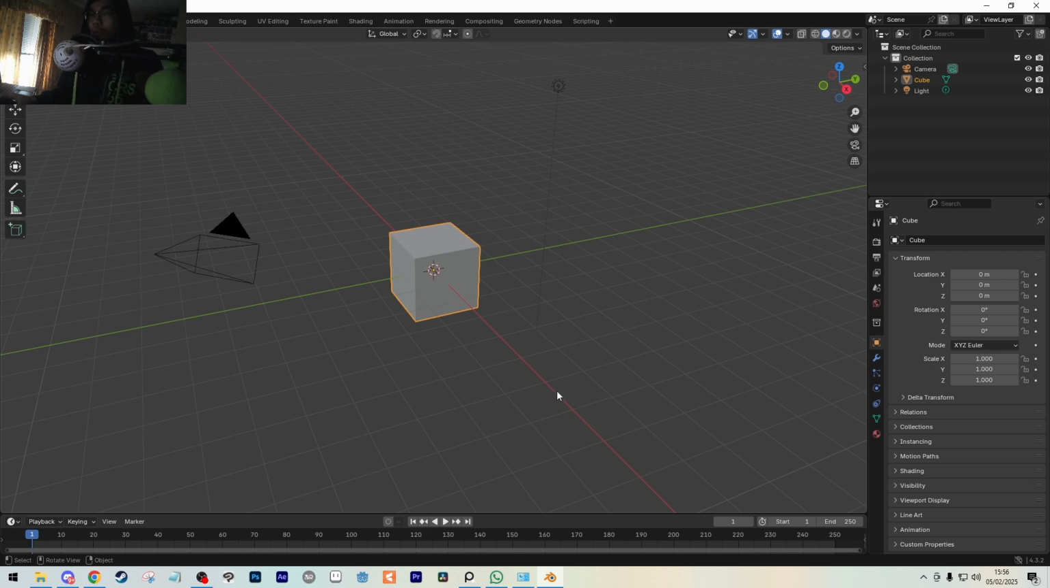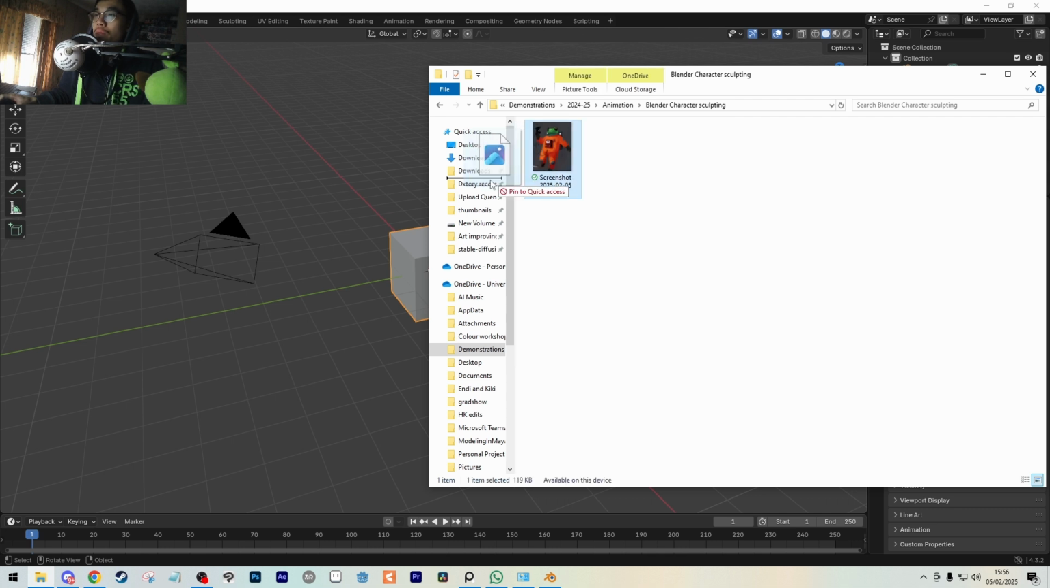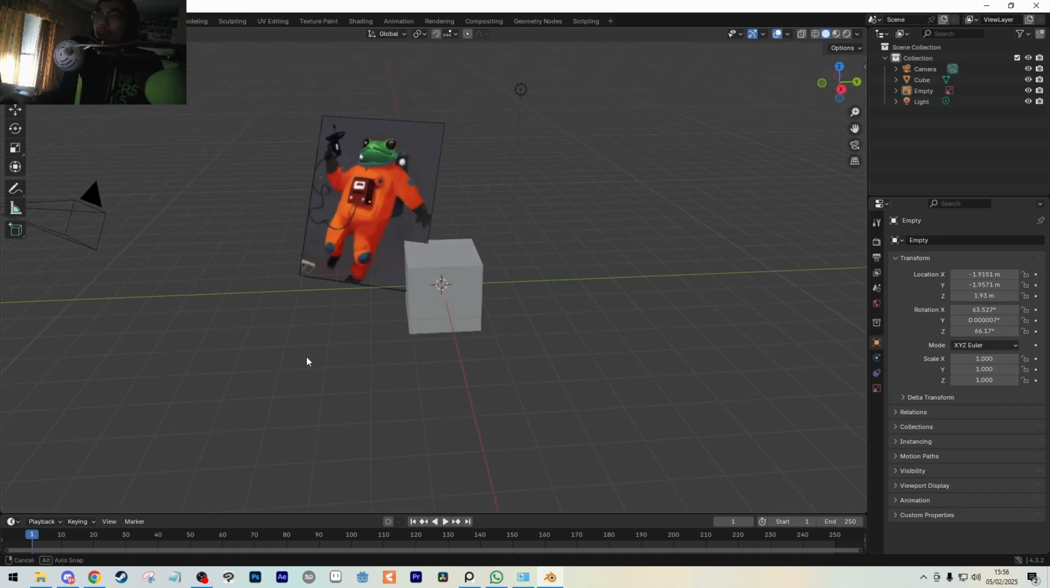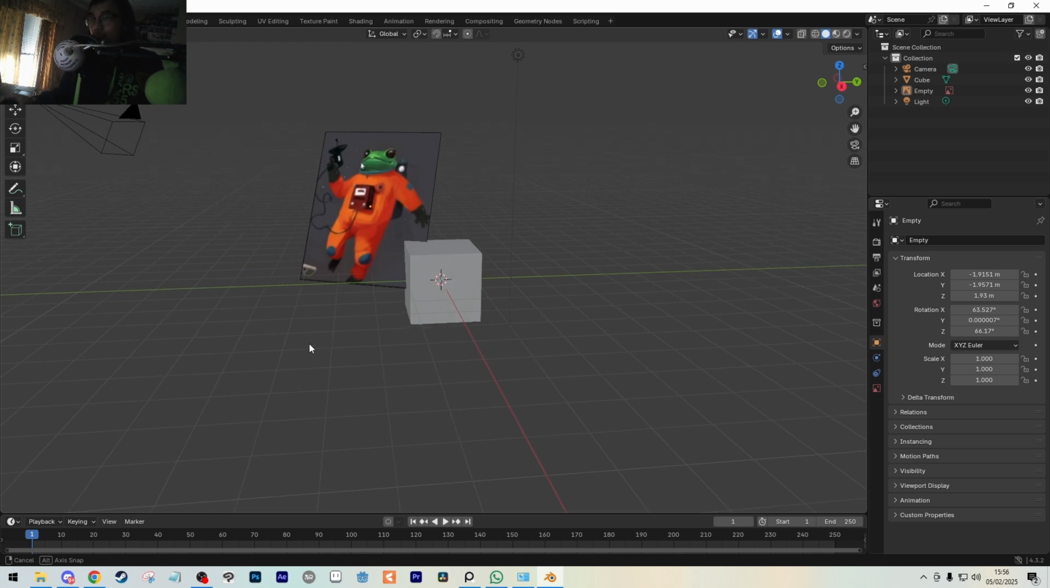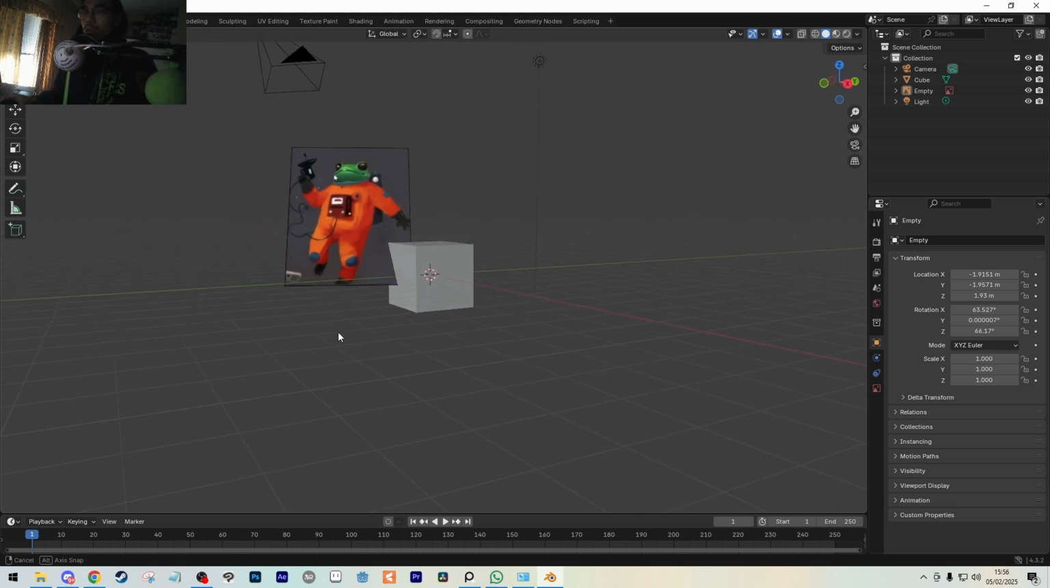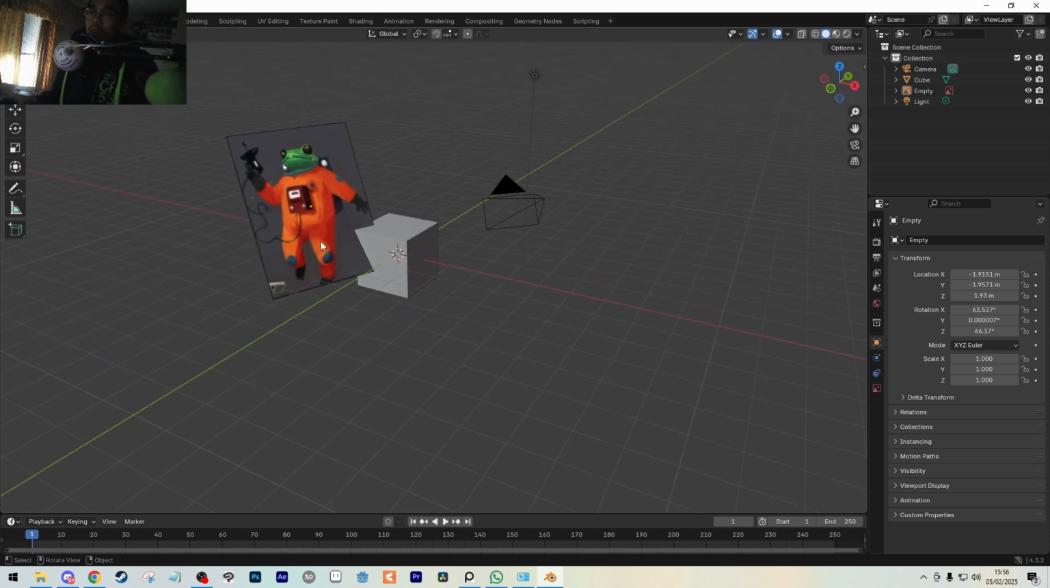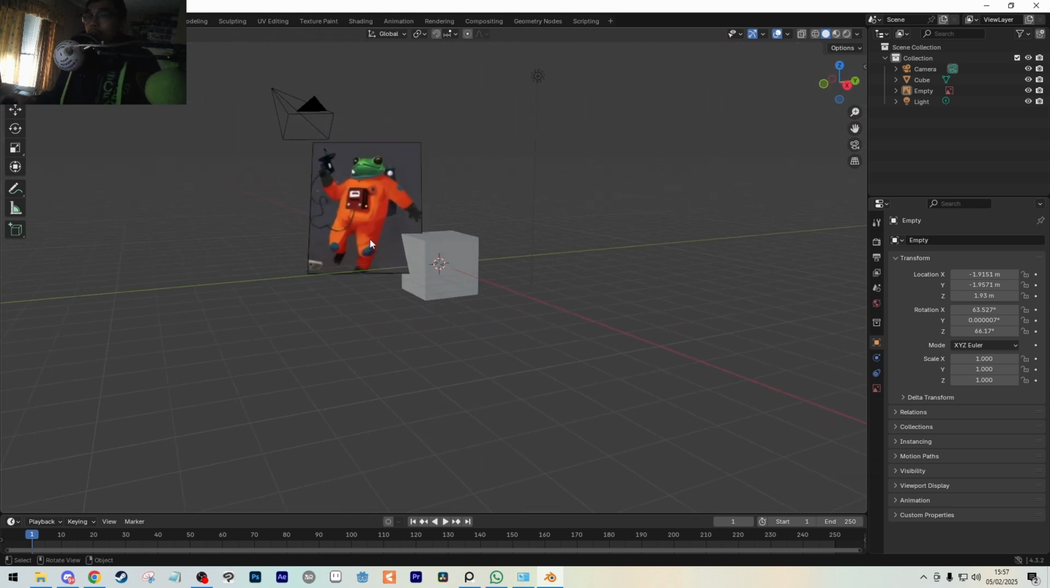For this exercise, I want to make this little Froggo, this Spaceman Froggo. There are a few ways to get our references in. I'll be going a little bit faster than usual, assuming that you do know the hotkeys from the first session. Firstly, we can put our reference image in by just dragging and dropping it in.